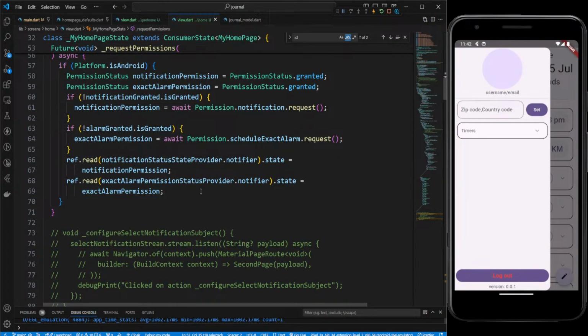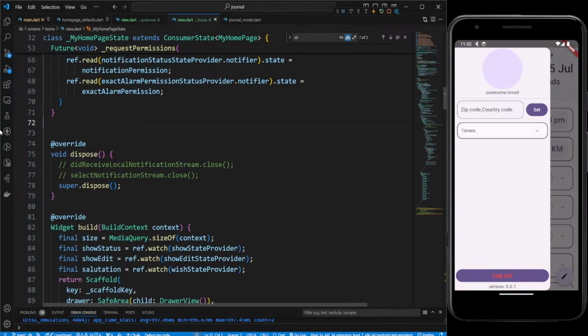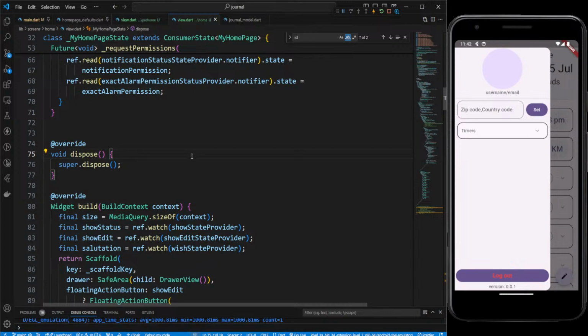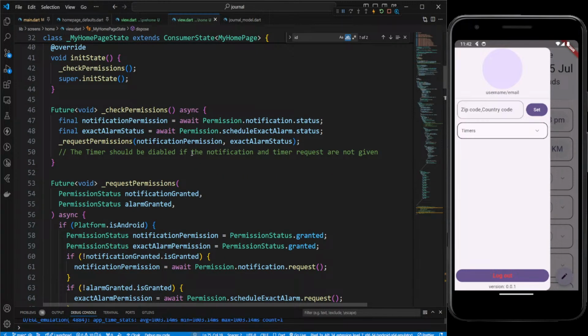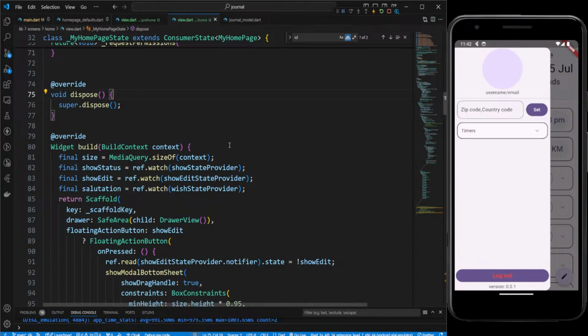Then we'll update and let's remove this. No comments needed. Okay, not required. Okay, let's go to the build, the size. We'll not use of context but size of context. That's good.